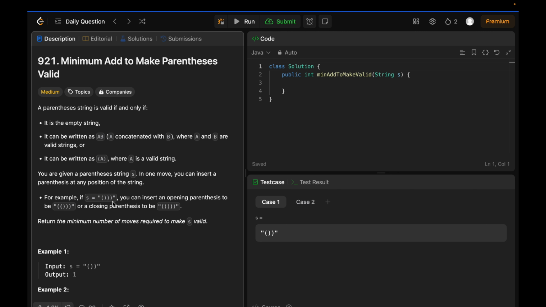For example, if the string given to us is with one opening parenthesis and three closing parentheses, then we can insert an opening parenthesis to make it like this one, or add a closing parenthesis to make it like this one. In the end, we should return the minimum number of moves required to make string S valid.